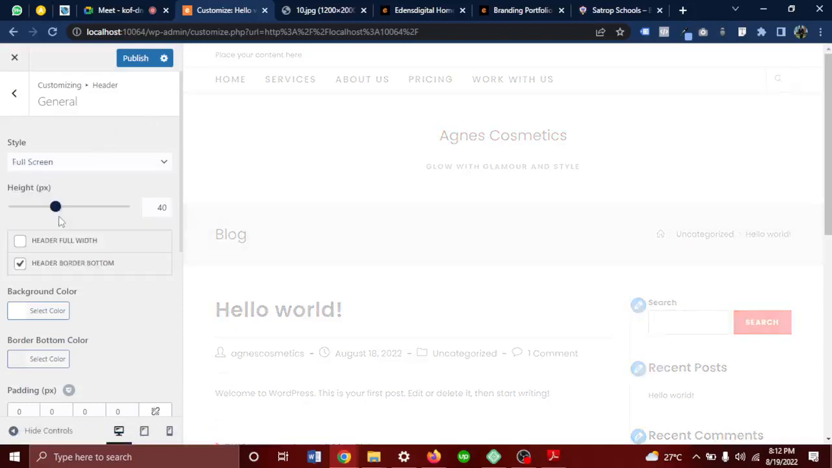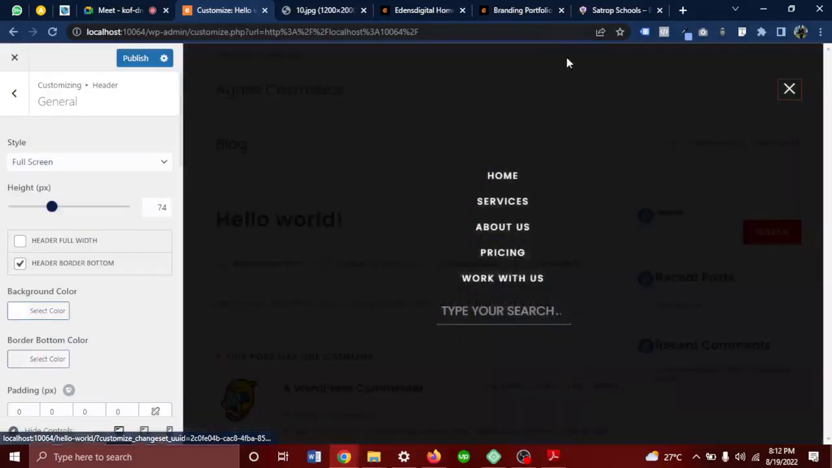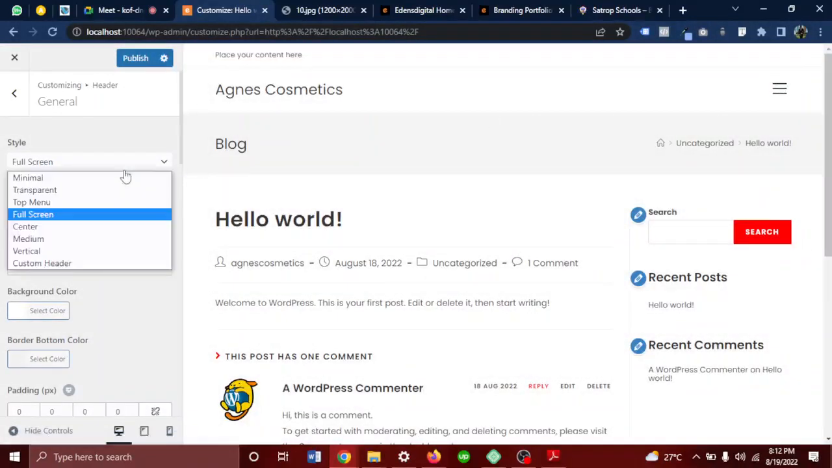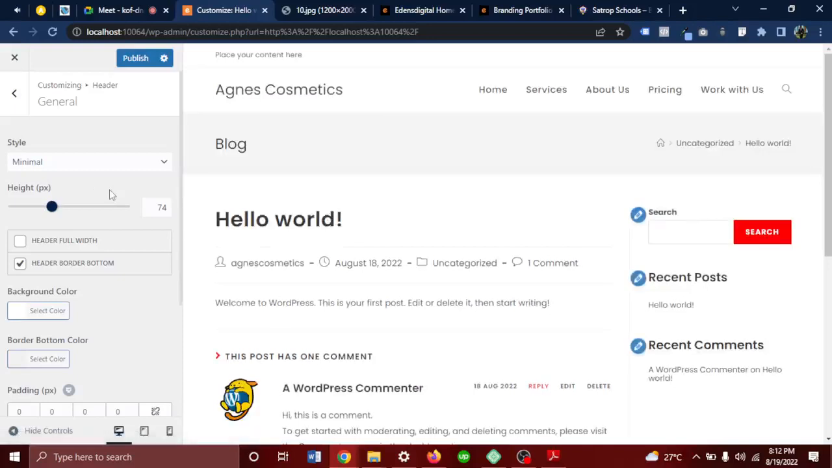If you want a full screen header, such that, can you see it has this hamburger, such that when you click on it, it takes over the whole screen. If this is what you want, of course, you are welcome to try it. And center, medium, and all other stuff like this. Please, I want you to explore this at your own leisure, but let's just choose minimal for now, and you can adjust the header height if you want.